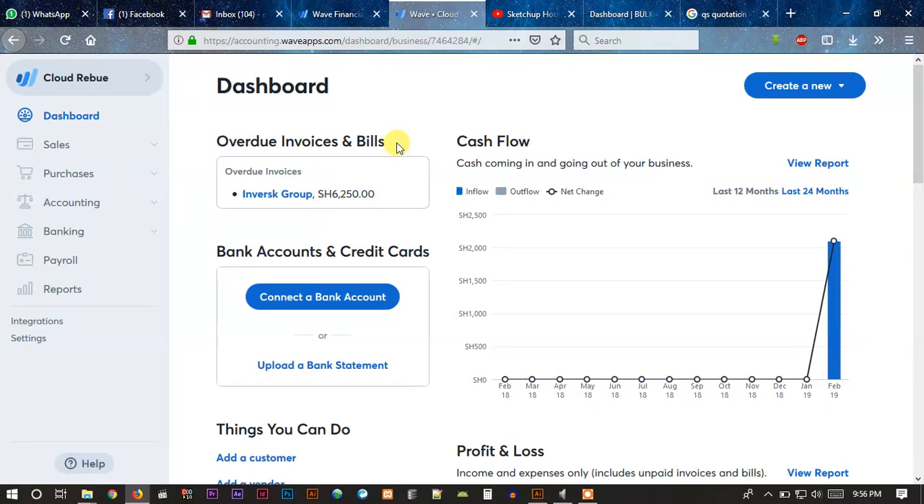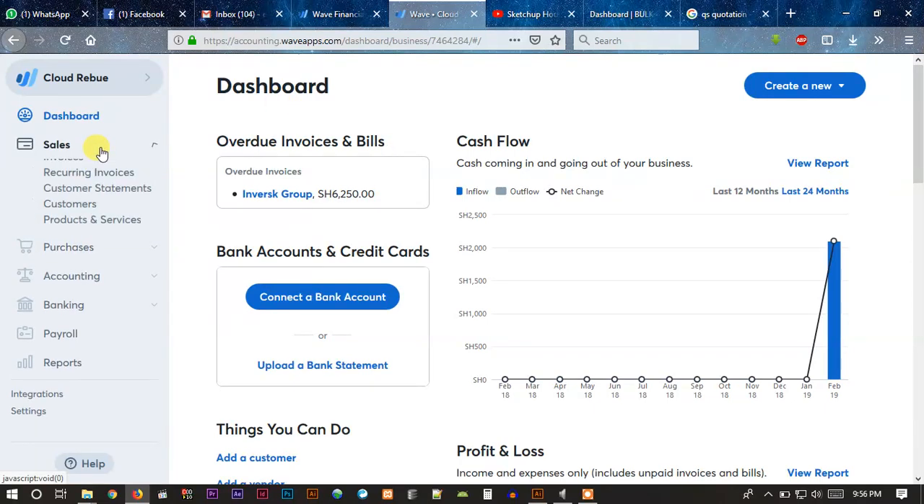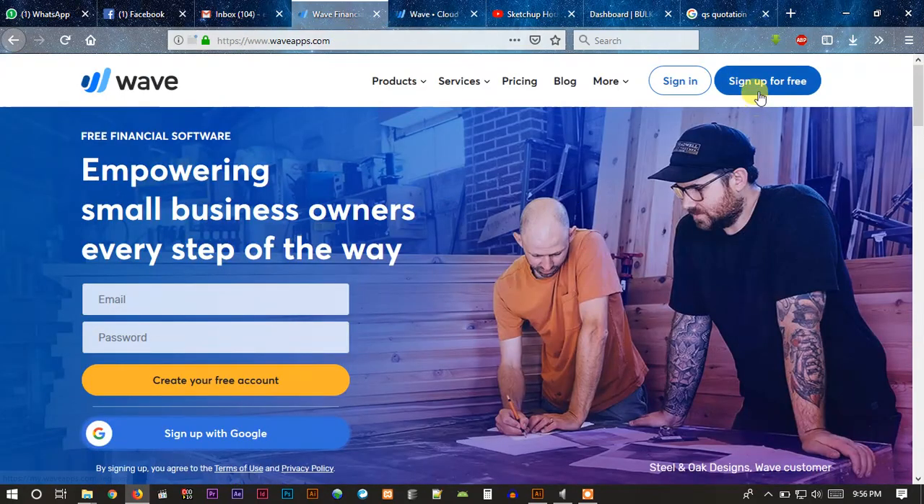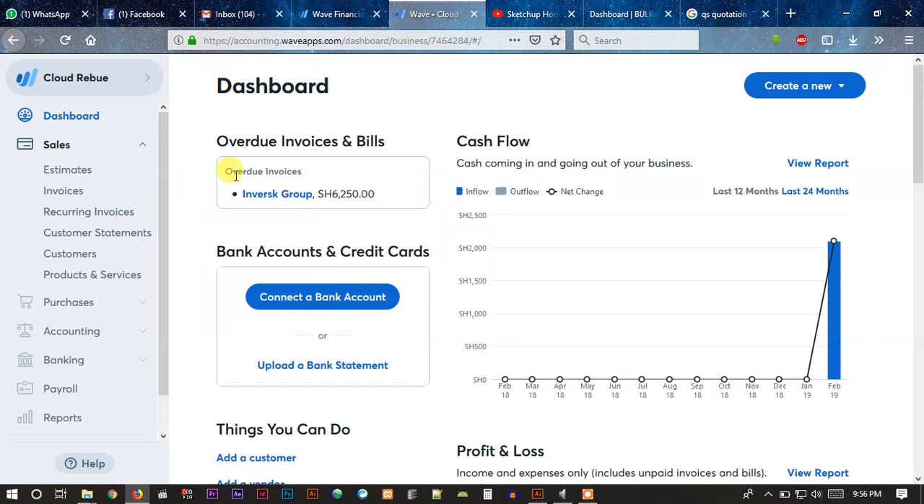I promised you earlier on that I'm going to show you how to create an estimate or a quotation using Web Apps. First of all, you have to make sure you have signed up for a free account on Web App and log into your dashboard. Go under sales and select estimates.